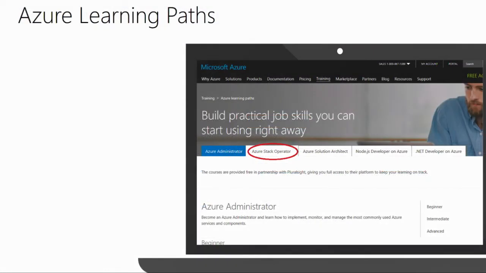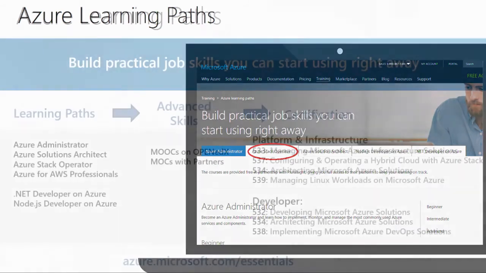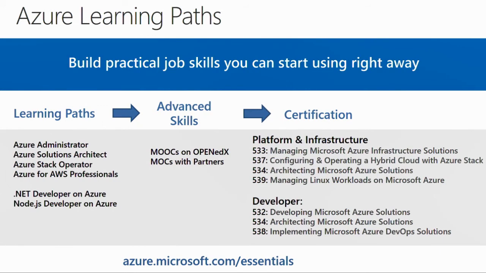The Azure Learning Path: if you go on to azure.com/training, the first one that shows up would be the learning path. Like I mentioned before, along with the Azure administrators, Azure solution architects, and others, we added a new tab here, Azure Stack Operator. And again, I think I talked about this before.